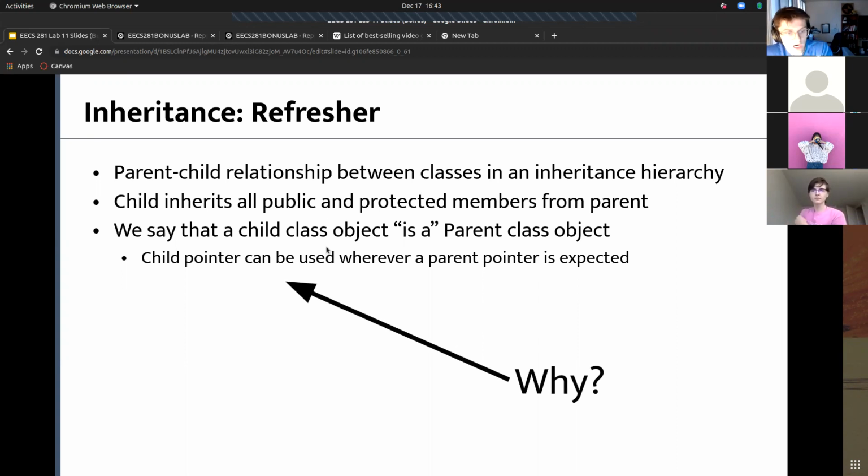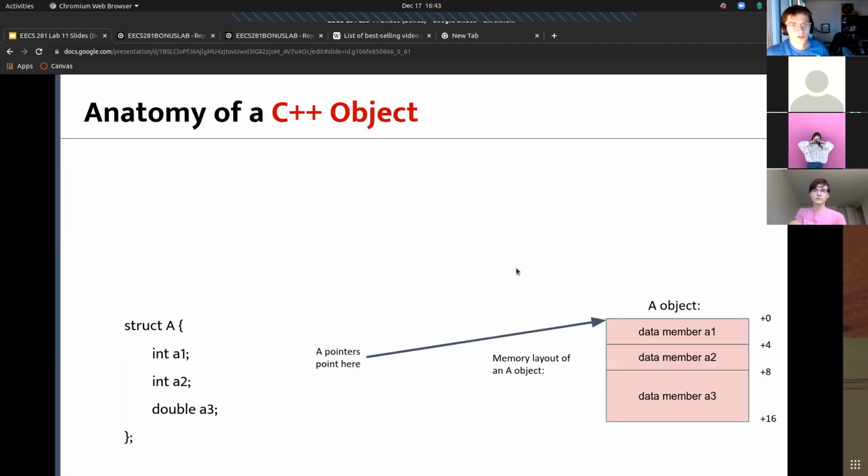So the question is, why is this the case? Why can you use a child pointer wherever a parent pointer is expected? So let's get into it. The anatomy of a C++ object. Let's say we have some struct. It has an int A, an int A2, and a double A3. And this is the object in memory.